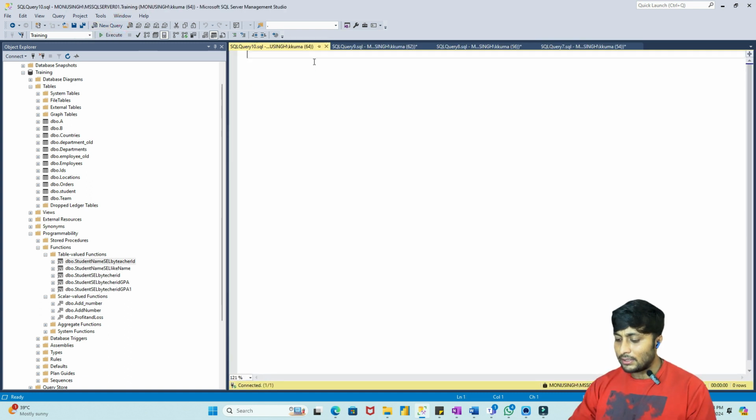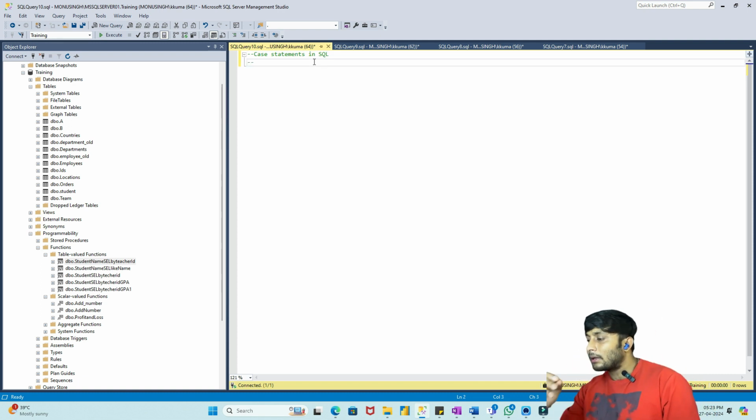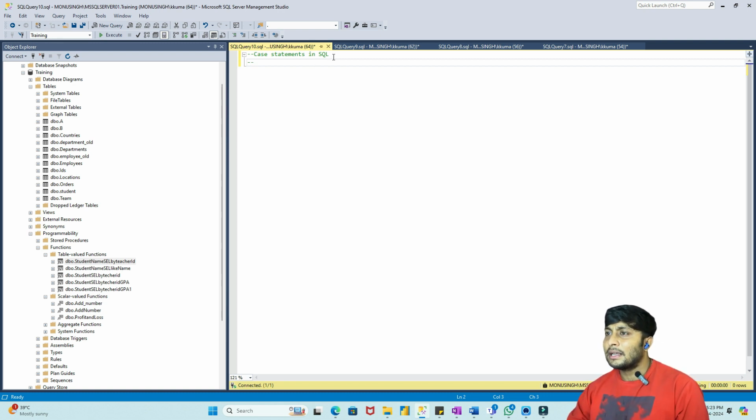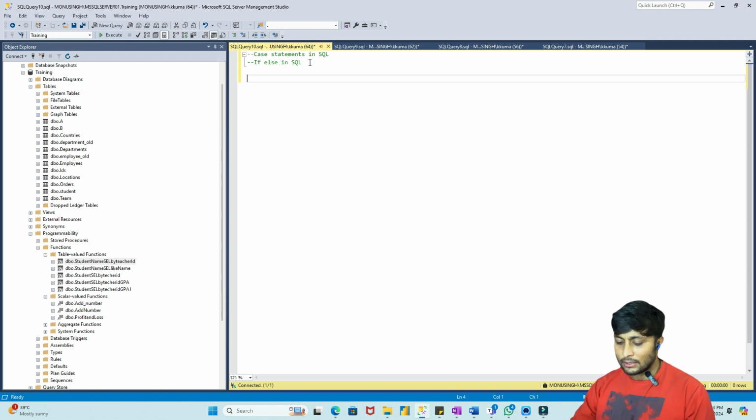So now we have another concept called case statements. Whenever we have to give conditions in SQL, we need to use some conditional formats, and we have different conditional formats like case statements or if else in SQL. I will be showing how we will be using this case statement and what the syntax is for using it.